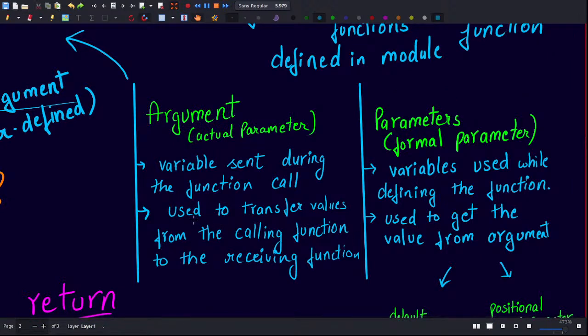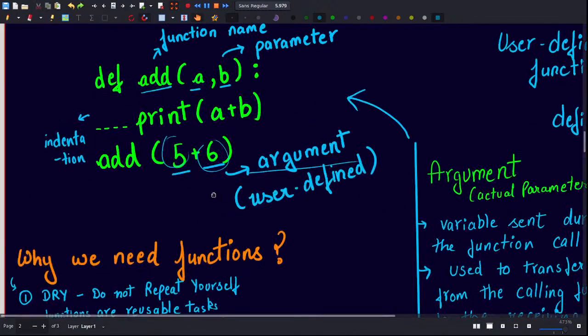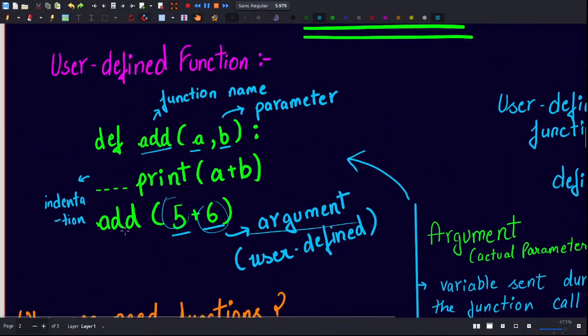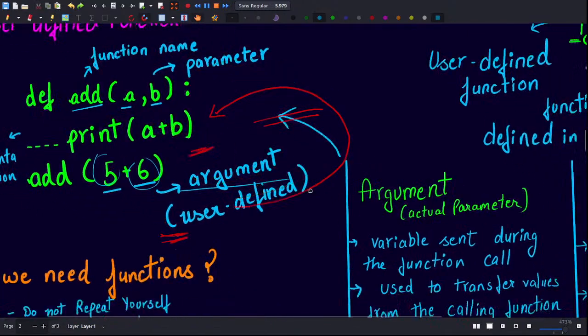One more thing, it is used to transfer the value from the calling function to the receiving function. Here we are calling the function. This is the function call. The value will be transferred to the receiving function. Parameter receives the variable, argument passes the variable.